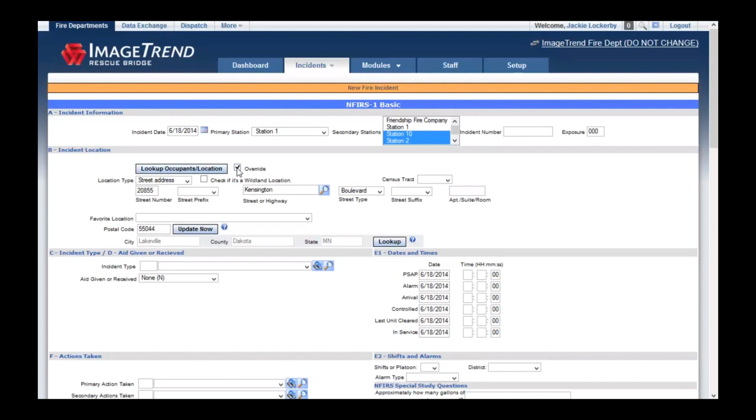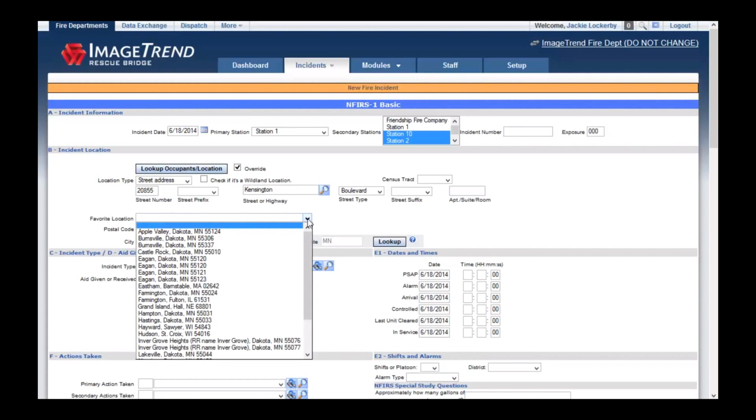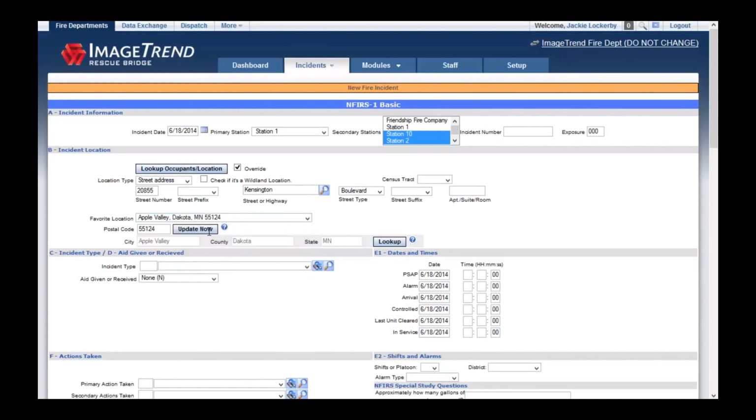Here you have several different options. You might be able to select this information from a favorite location record, which will automatically fill it in for you. Or if the right location isn't in the drop-down menu, you could also enter the postal code and click Update Now, and you'll see the information populate in those fields.